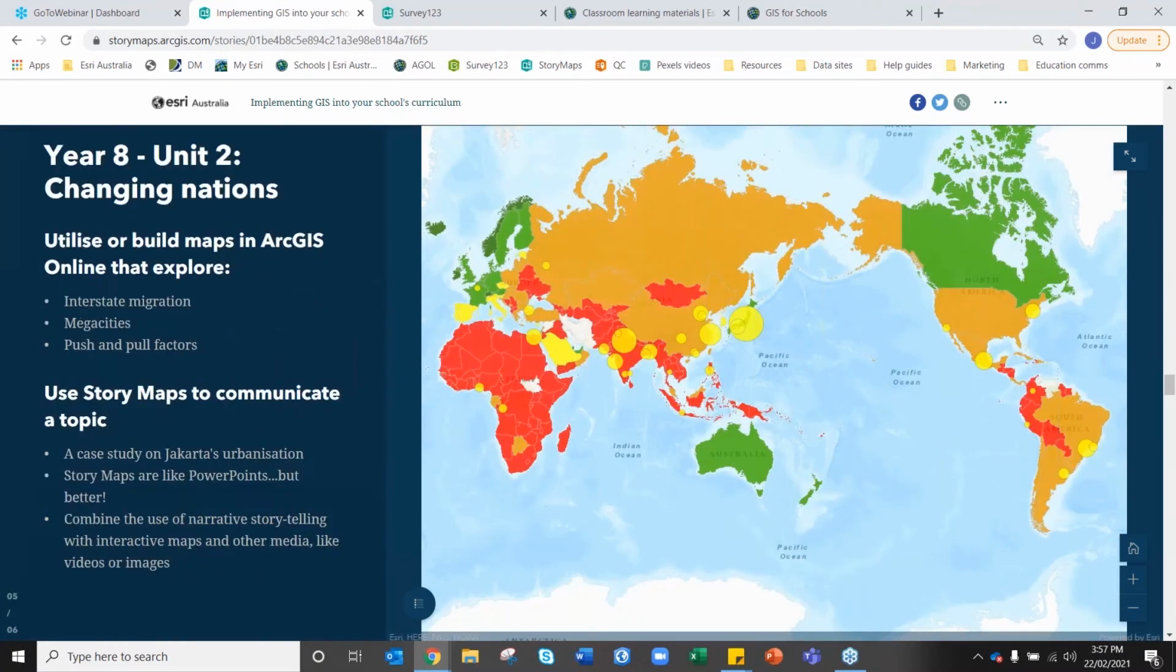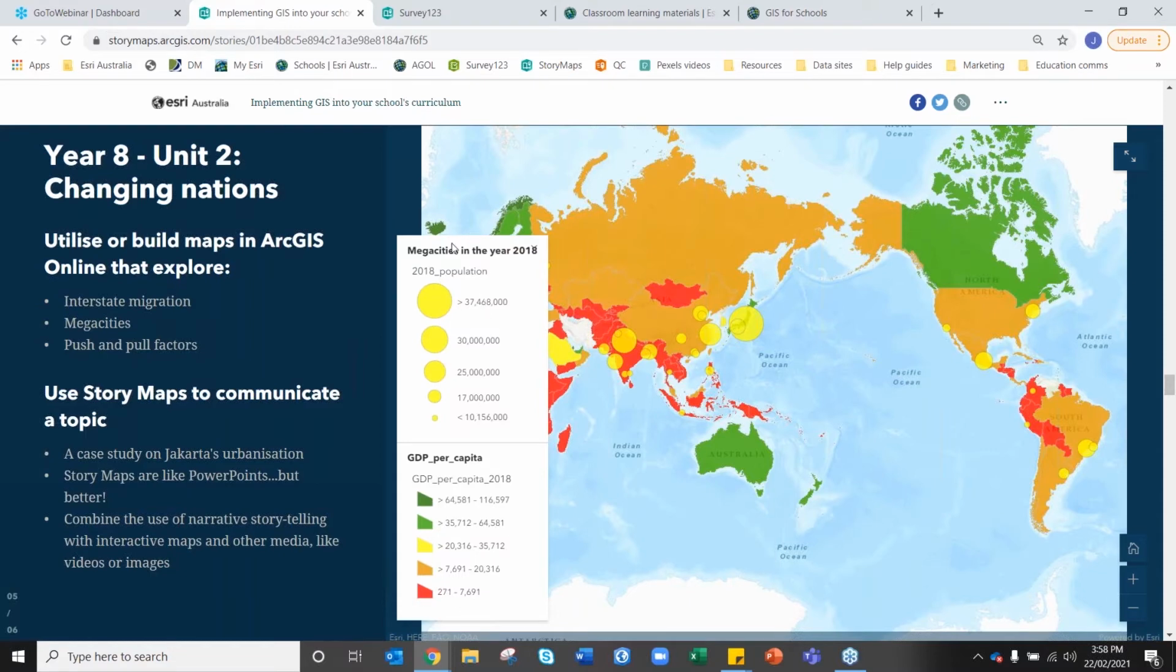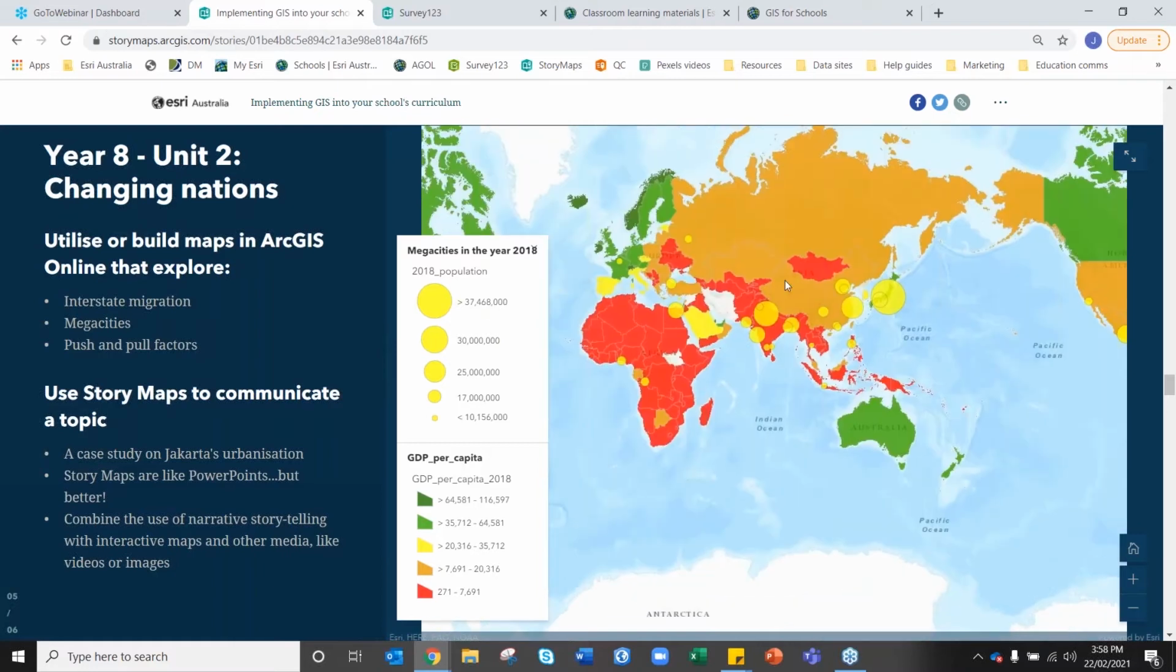Year 8, Unit 2, Changing Nations. Again, you can utilize or build maps in ArcGIS Online that explore things like interstate migration, megacities, and push and pull factors. So here we've got a map that is showing megacities in the year 2018. And if I had more recent data, I could update that as well.